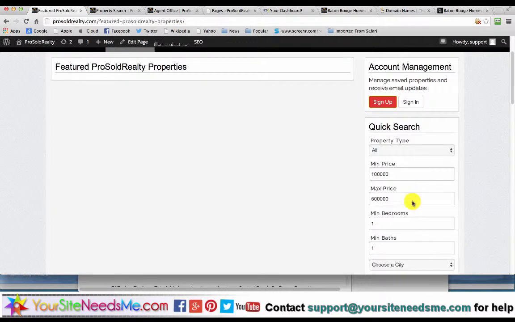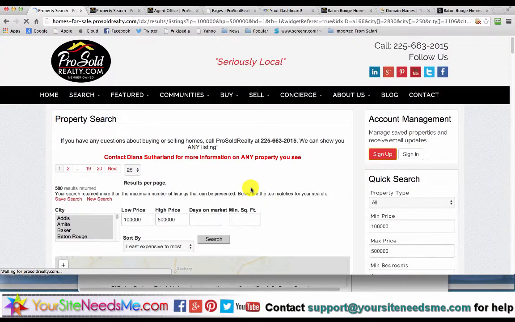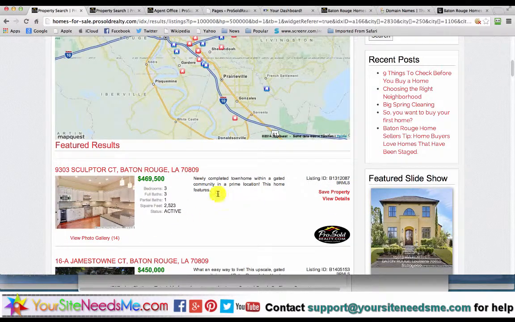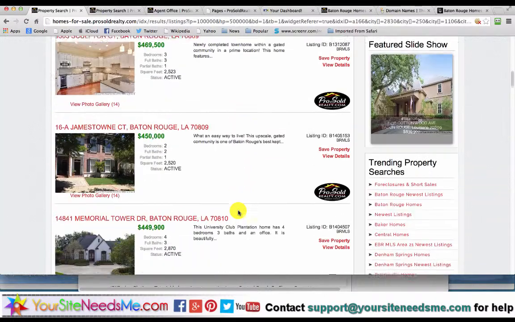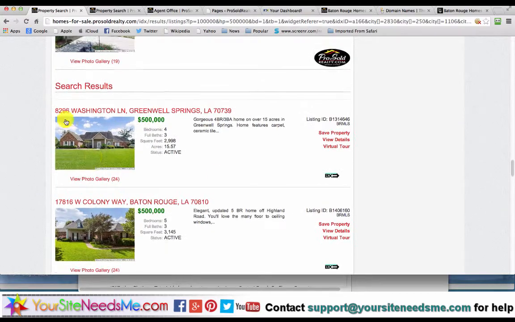Well, let's do a quick search. So any search that they do, the first thing that you want to know is that it's going to show featured results first. Always the ProSoldRealty agents' listings are going to show up first in the results page, and then below that they will show the regular results starting here.